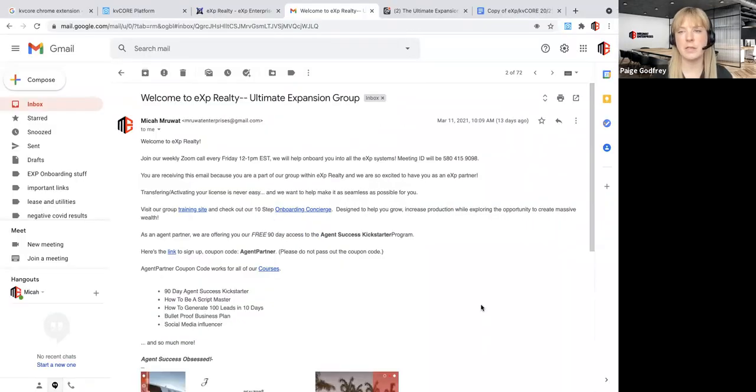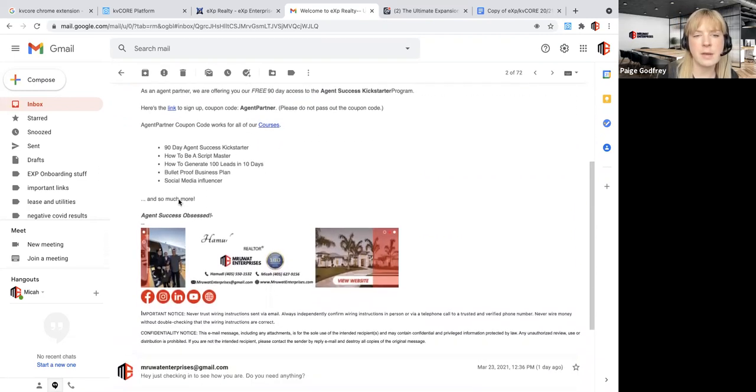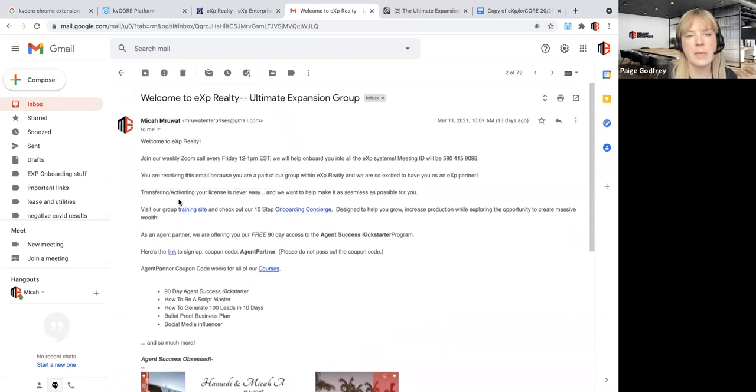And the first thing I want to show you here is that as a new agent appears in our EXP system, the EXP enterprise system, what I do is each new agent that appears as a member of the group gets a welcome email that looks just like this. If you haven't received a welcome email, check your spam or also go ahead and reach back out to me and I can connect you with a welcome email.